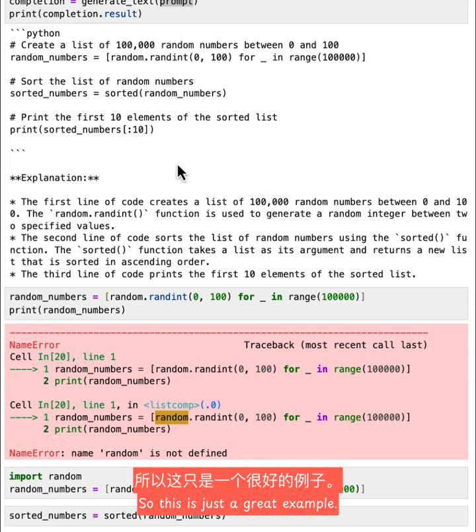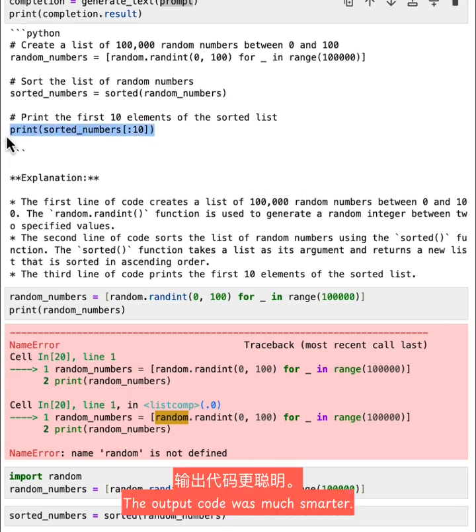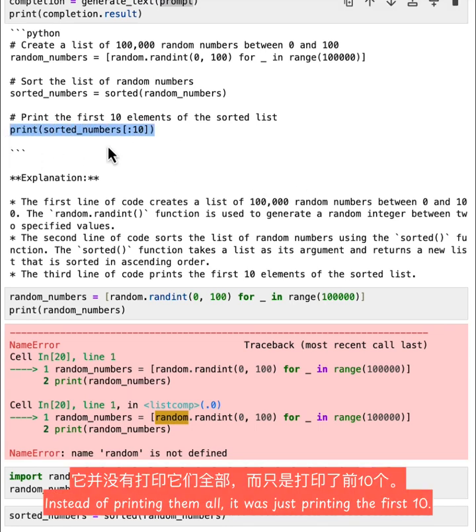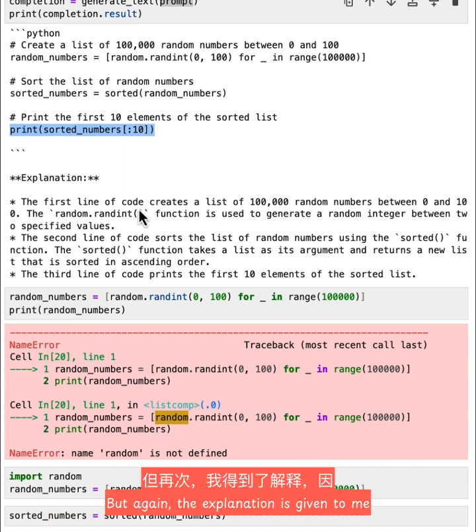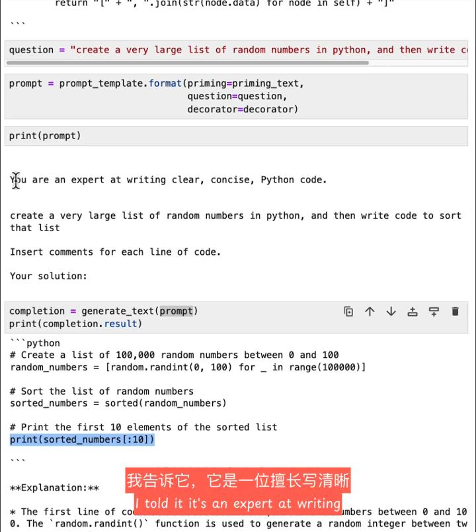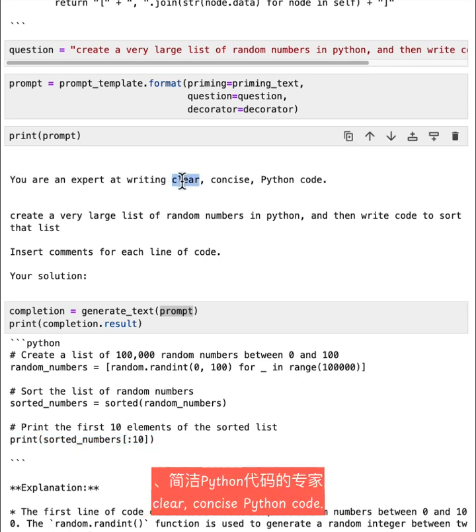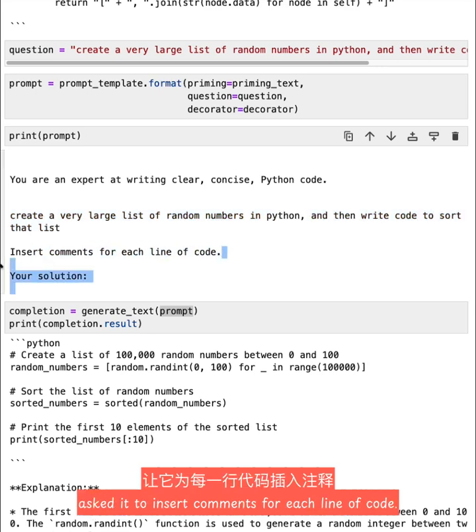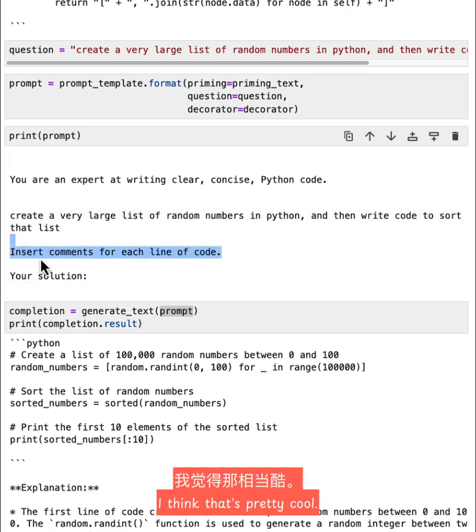So this is just a great example. Like, okay, the output code was much smarter. Instead of printing them all, it was just printing the first 10. But again, the explanation is given to me because this is how I primed. You know, I told it it's an expert at writing clear, concise Python code. I gave it this complex task and I asked it to insert comments for each line of code. I think that's pretty cool.